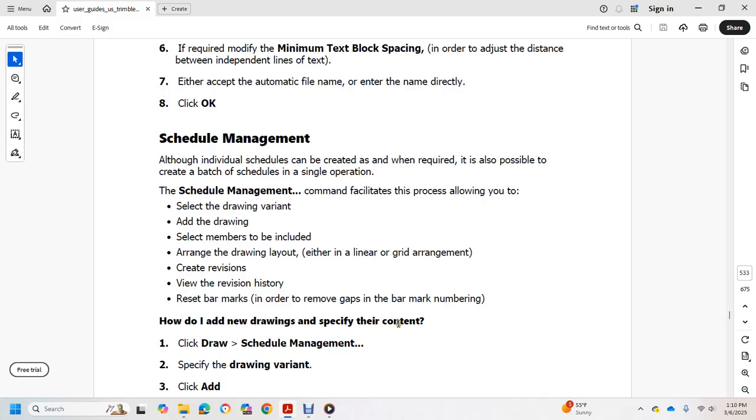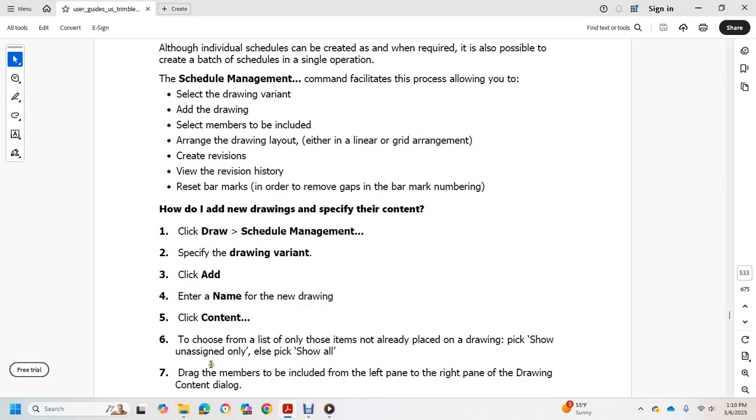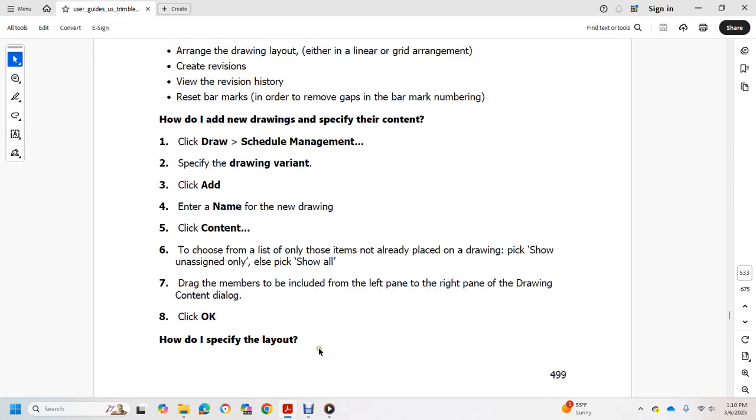How do I add a new drawing? Specify the content. Click draw schedule management, specify add drawing, a variant, add, enter the name of the new drawing, click content. Choose from a list of only the items not already on the drawing, pick show unassigned only, else pick show all. Draw members, include the left plane to the right plane, in the drawing contents dialog, click OK.